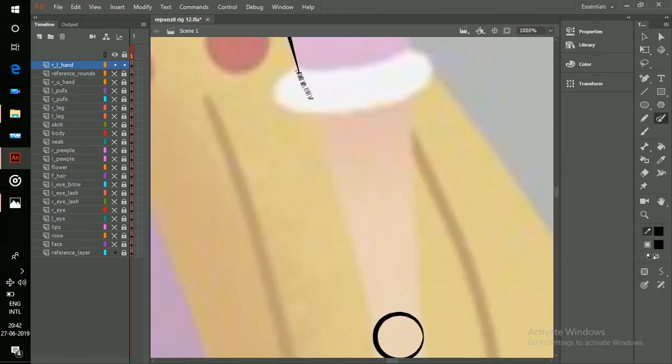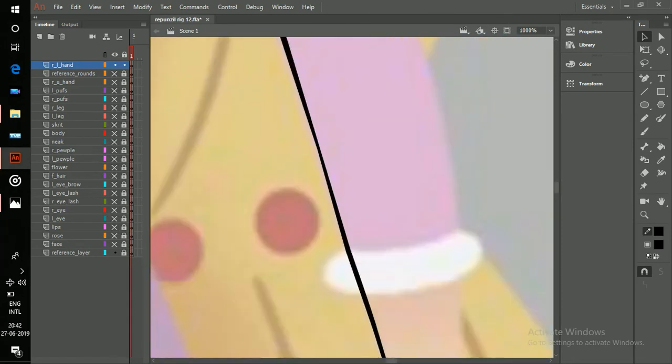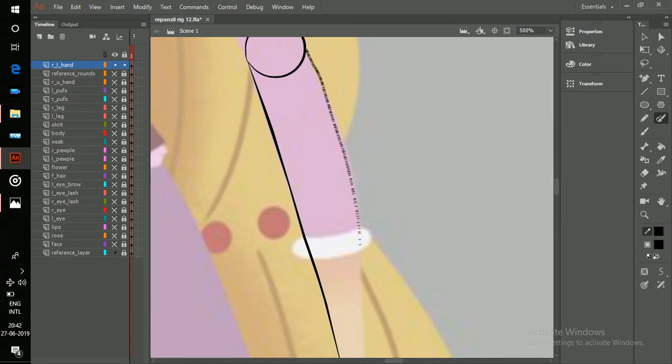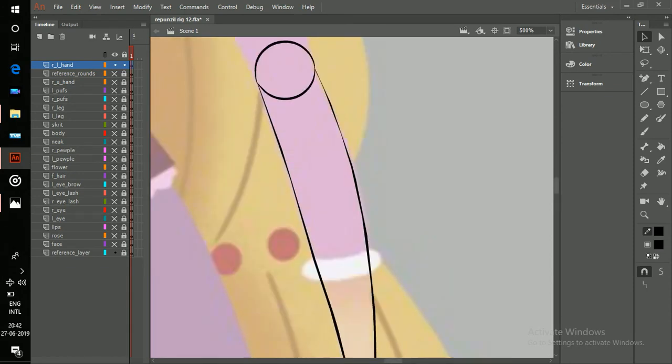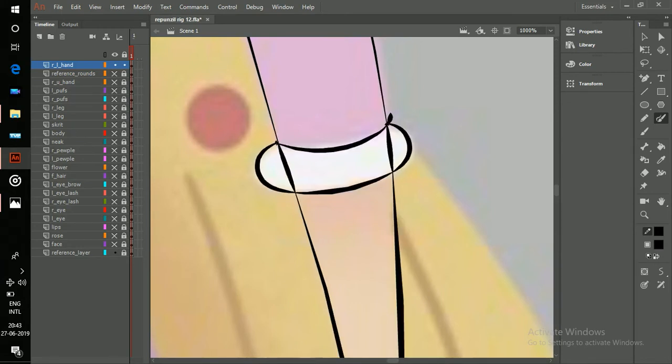This line goes towards like this and connects with this circle. And then we need to draw another solid line. This comes very curvy. Delete the remaining. Zoom a little bit. Delete this. Delete the remaining parts. Okay.